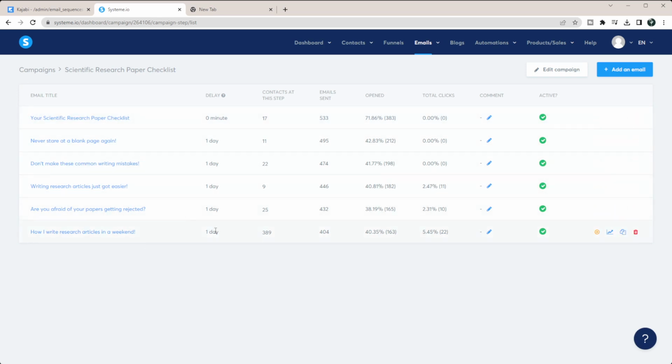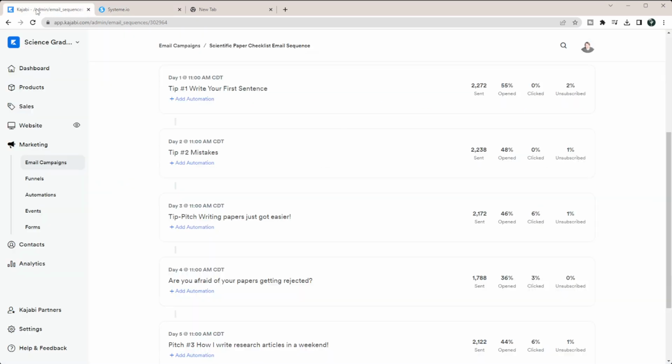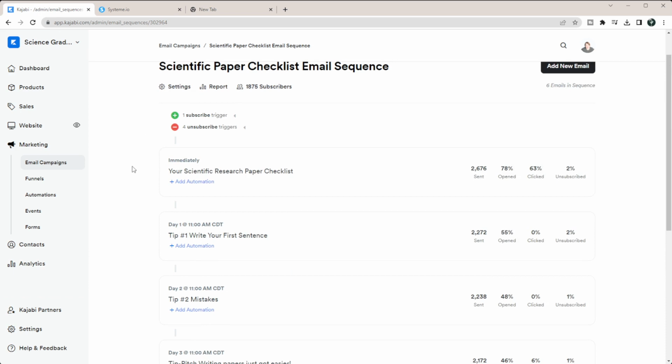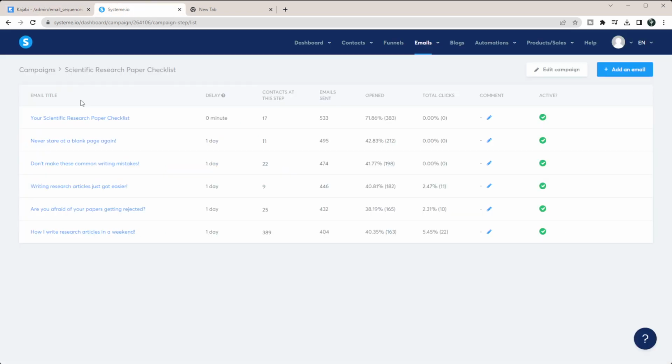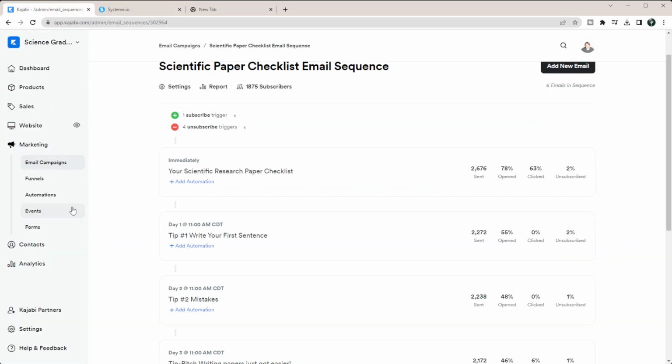I can even set delays for those emails, but I can't add in automation so that when this is sent, something happens. I don't have that ability within System.io. So there are a lot of benefits to this type of system. You can do some really cool things with it, but if you don't need that and you just want to send out emails, System.io's system is fine as well.